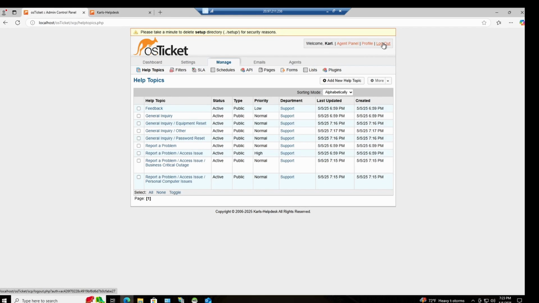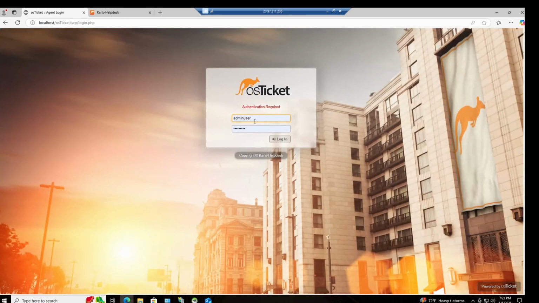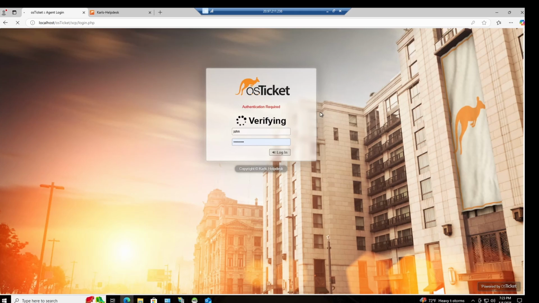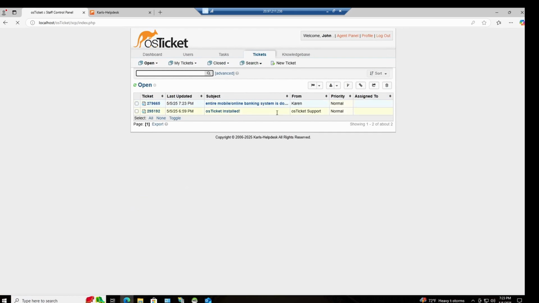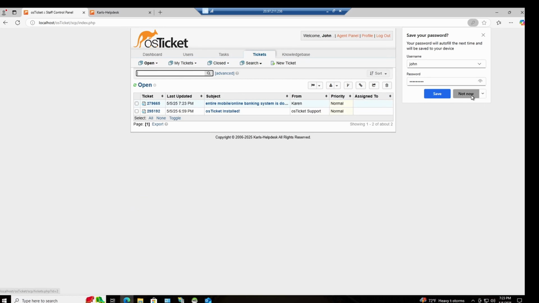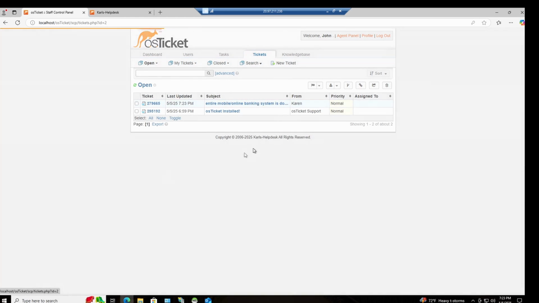So we're going to log out and we're going to log in back as John so we can work on this ticket. Just put in John. I'm pretty sure I can keep the password, so I just use the same password. Alright, so now that we can see this ticket popped up, so we can go to it.